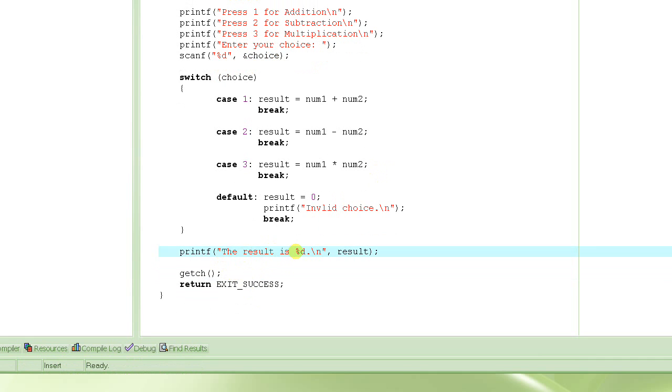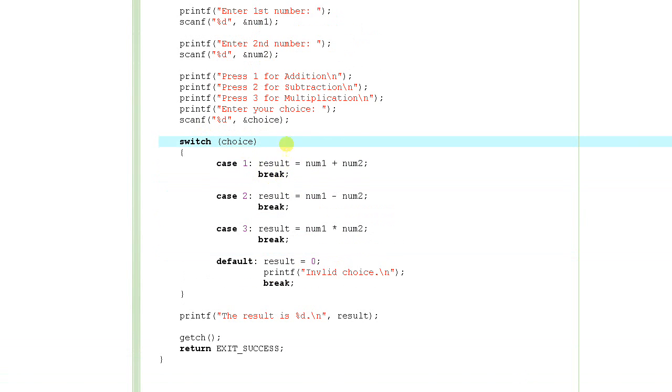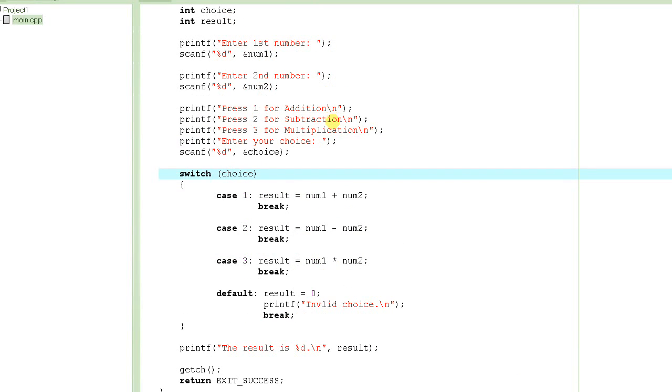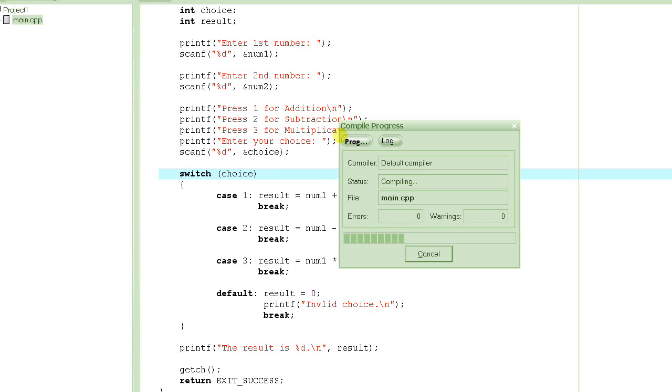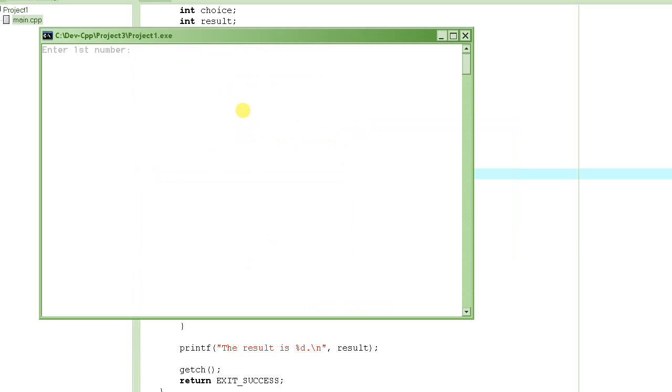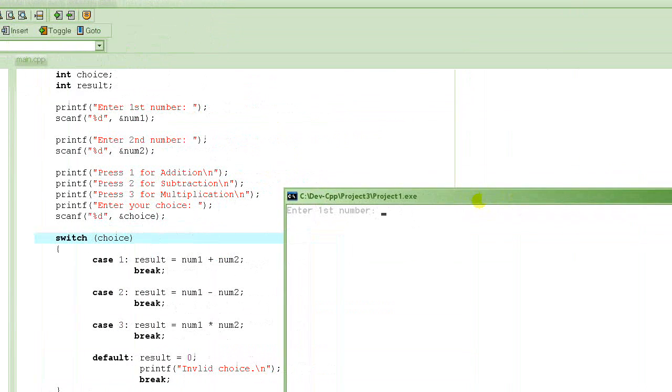The result is %d, which means that there will be a number here, \n, which means go to the next line. And what number are we going to print here? The value of this result that we computed in this switch statement based on the value of choice, whatever choice the user made. So let me press F9 to compile and run it. So here we go. We are running this program now.